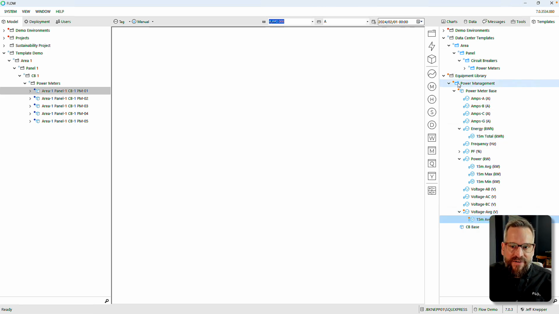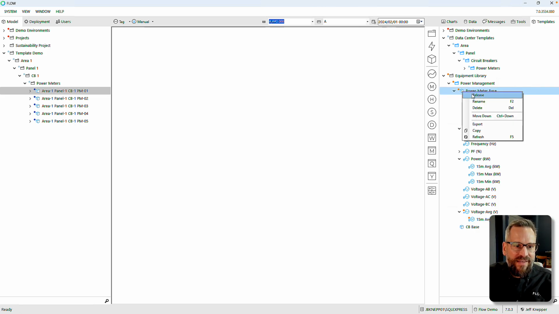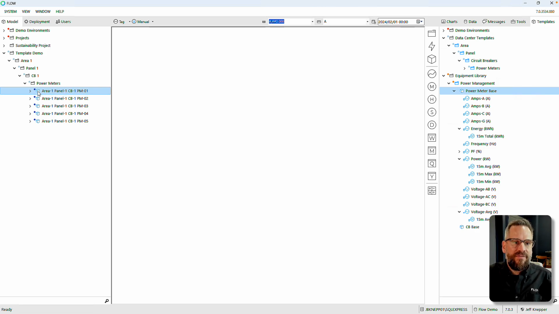So I've added that. Now I need to release the template. That's releasing the changes I've made. And then I come over to my template, or to my model, I should say, and I choose to receive that update.